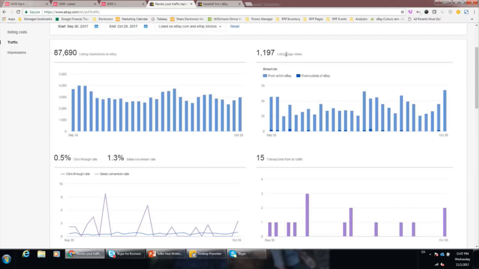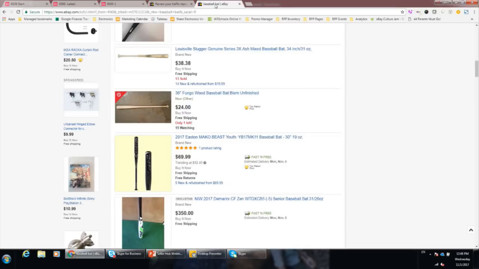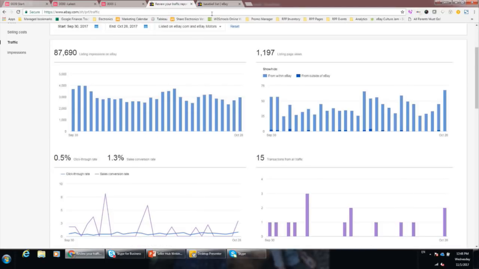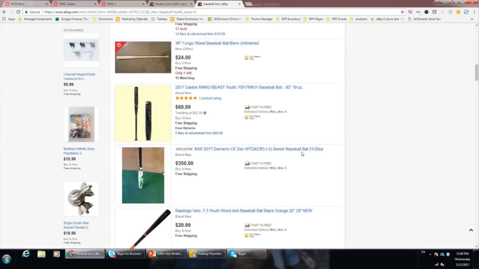Likely your listing page views, 0.5% click-through rate, you just kind of have to look at where you've been and where you're going, right? If you're doing better in those aspects we just spoke about, your click-through rate should go up. Then from there, this is the final stage, and this determines our sales conversion rate. So we got them to find us on the page. We got them to actually click into us.